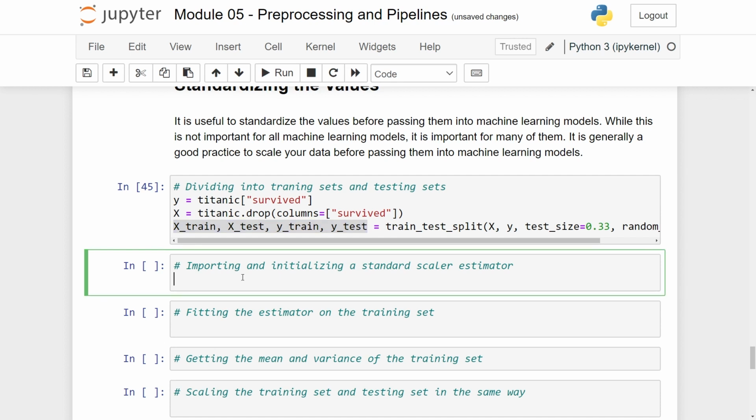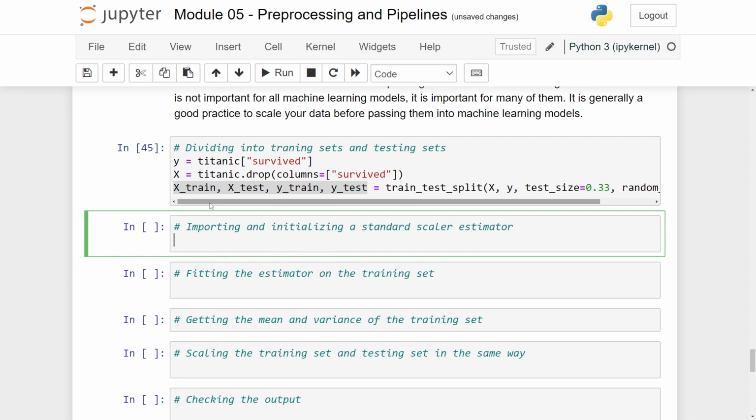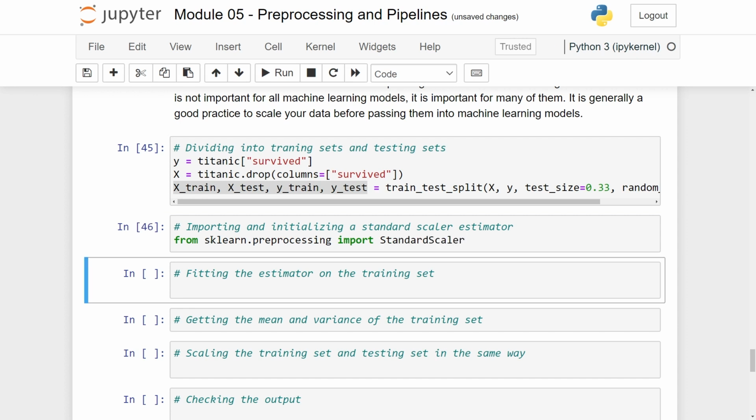Okay, so now we are finally ready to use the standard scaler. So let's import it. So from sklearn.preprocessing, because it's a pre-processing step, import StandardScaler, and let me complete it with a tab and run this cell.